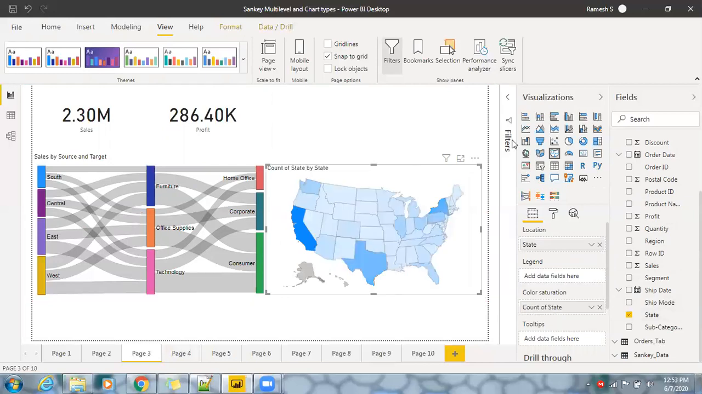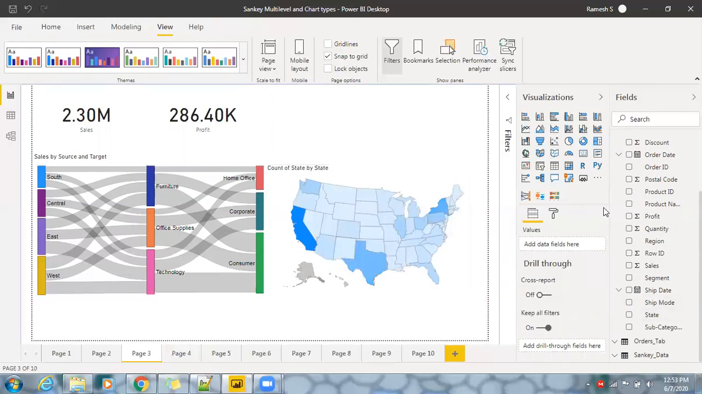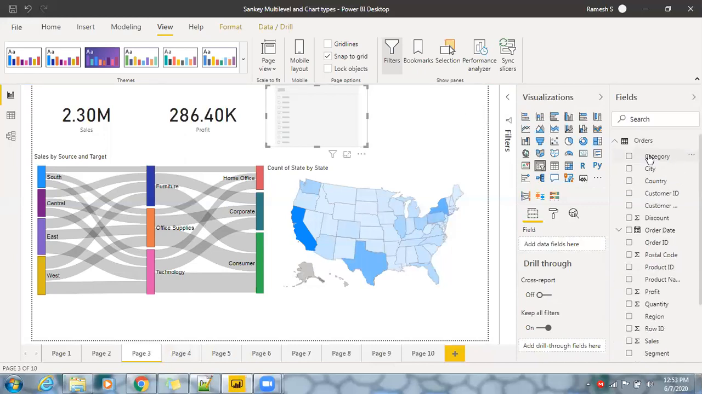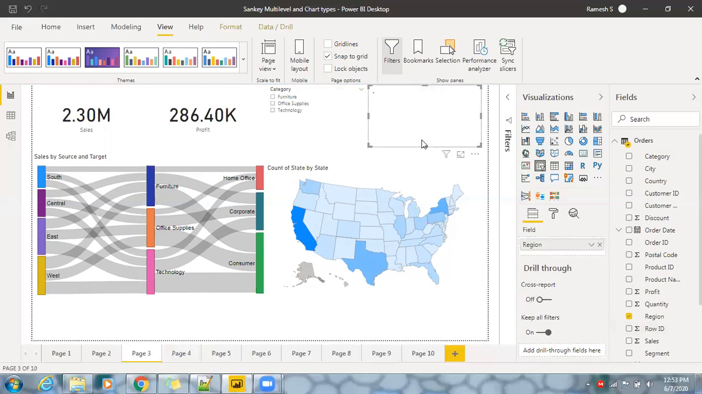Okay, and let's use a slicer here. You can also add buttons and all those things, but for now I'm going to use a slicer. So let's add a slicer here, and let's drag and drop category into the slicer. If you want to add one more slicer, let's add one more slicer here, and let's drop region into the slicer. Okay, so it's all set.